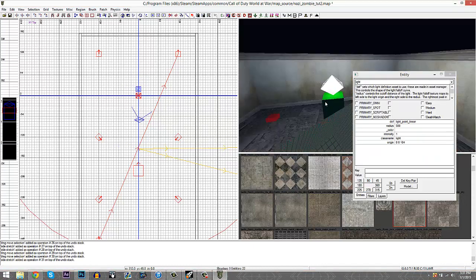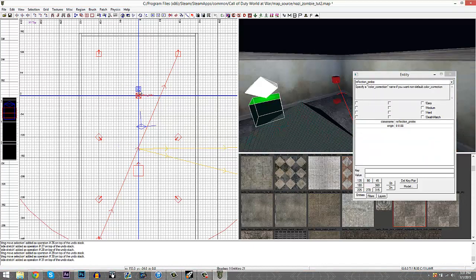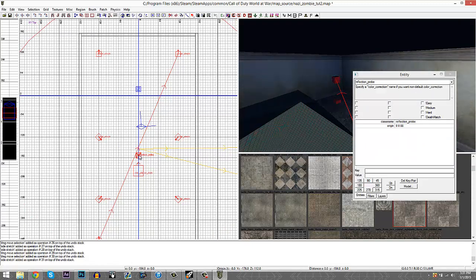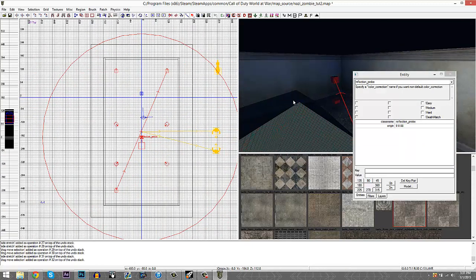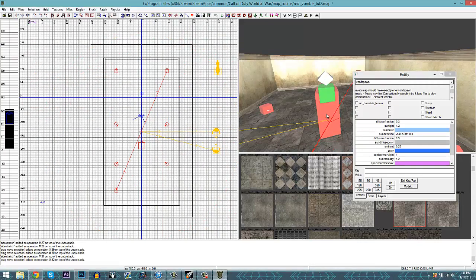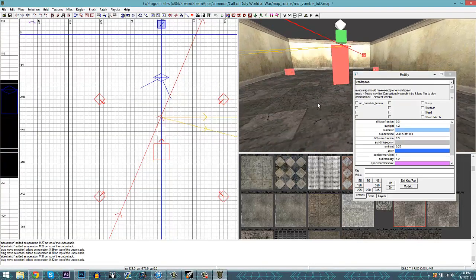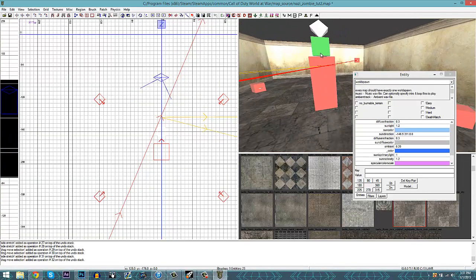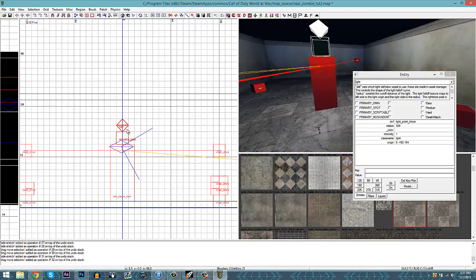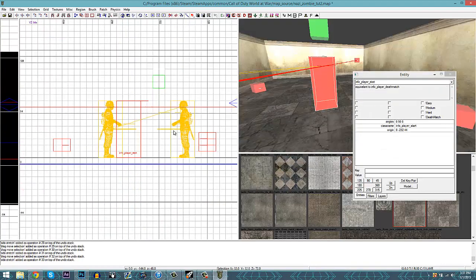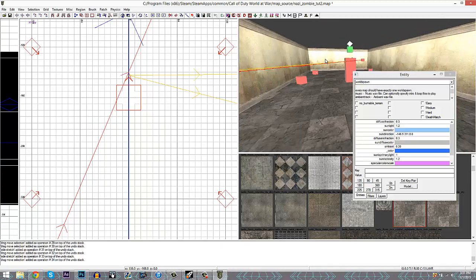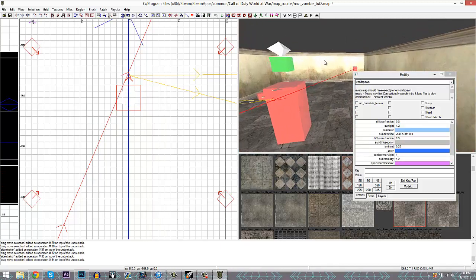This little thing is just the light, and the green box below it is a reflection probe, and that makes the textures look right. It's recommended to have one under every single light. Let me raise it up a little higher, and I'm going to change the player's under that. Okay, so that should be pretty good.